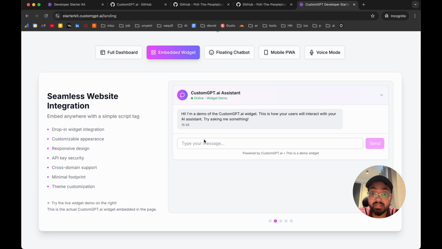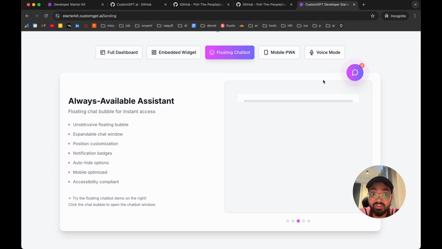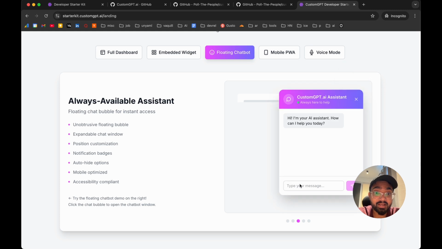Then you get embeddable widgets. You can have these kinds of things added directly to your website. So let's say I say hey or hi. This is not exactly it, but this is a mock demo, of course. But you can embed this anywhere in your website. You also get a floating chatbot, so something like this will appear on your screen, on the left or right bottom, and when you click it open, you get an embed on the screen.